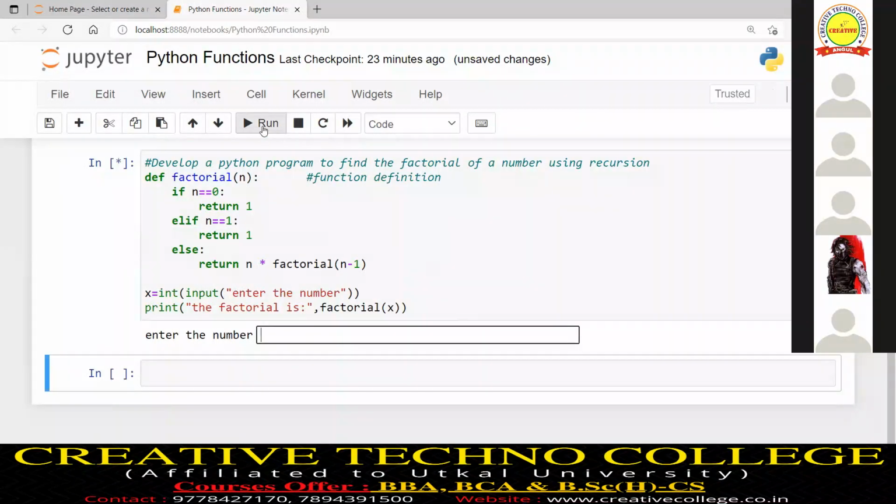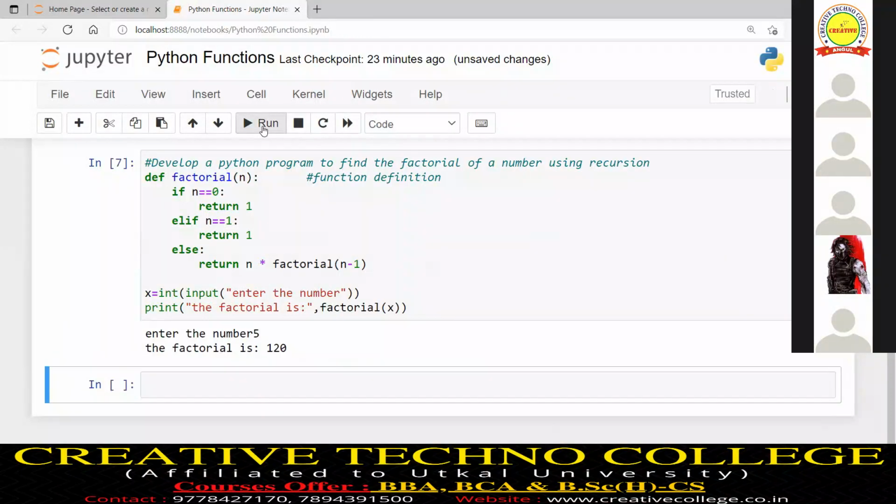Now I will hit run. Suppose I will give 5. The result is 120. So when we enter the number, this message is coming, and we are providing the value 5. That is the value of x. x is actual argument, n is a formal argument, but actual equals formal. That's why x value, whatever we provided, that is 5, that is the value of n.